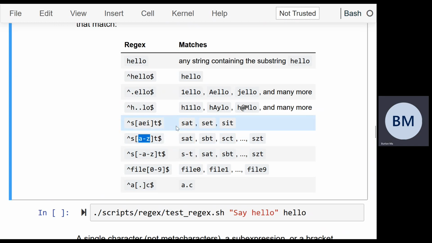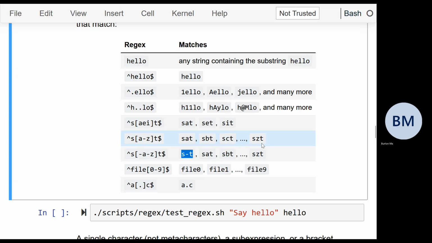You can use a range. That will match S followed by any lowercase letter, followed by T. Now, when you use a range, if you want to include the hyphen as part of your character class, the hyphen has to appear either as the first or last character in the character class. Here it appears as the first character, so this will also match S hyphen T.